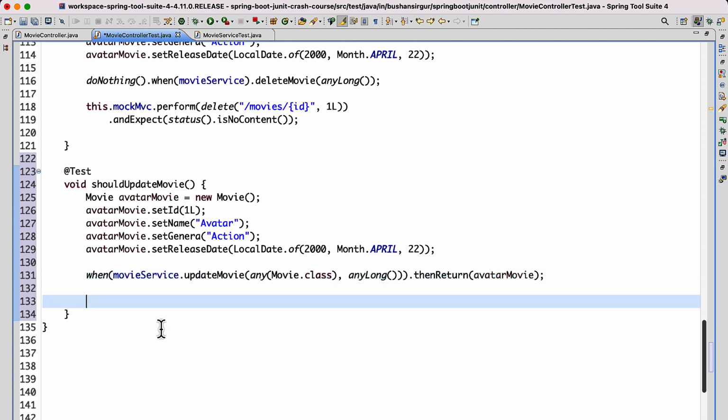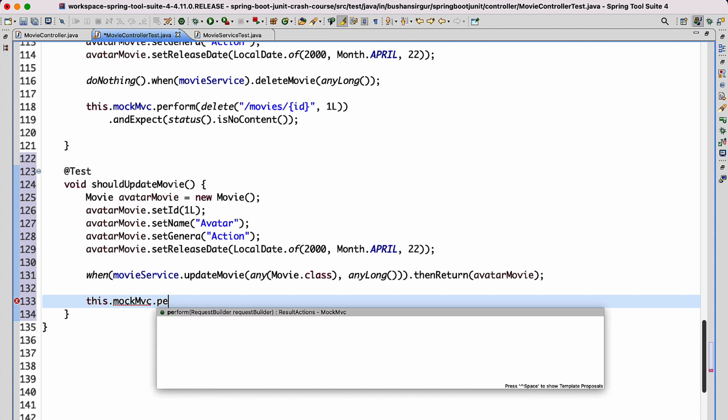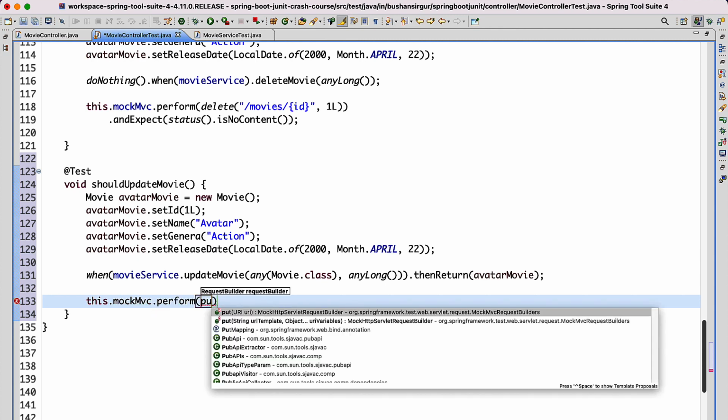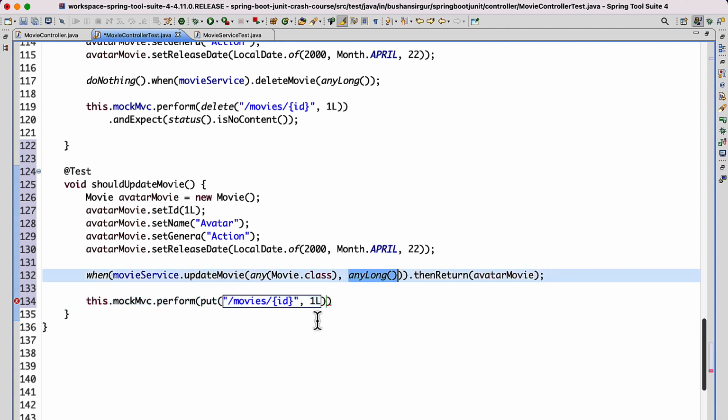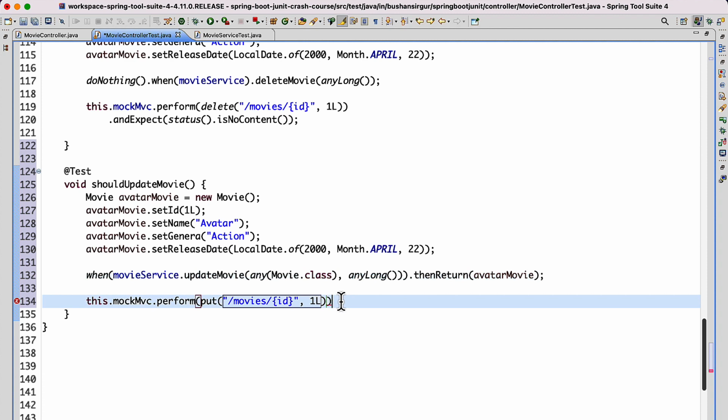All we need to do is test the controller method. So let's use this.mockMvc.perform, and we have this method called put with the URL /movies/{id}, and we can pass the ID, that is 1L. You can pass any ID, 1, 2, 3, anything, because we have set it up here as anyLong. If you pass any long here, that should stub the method.